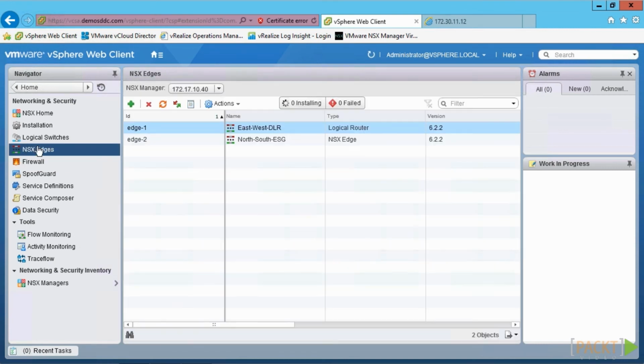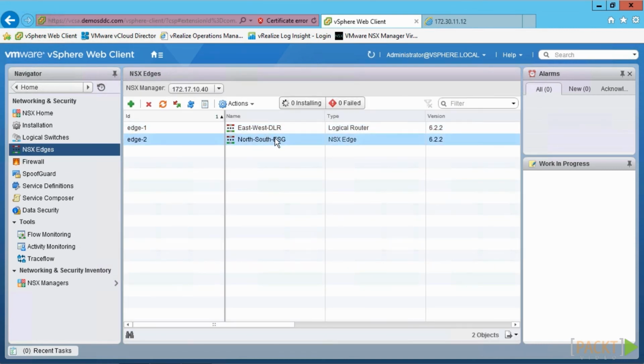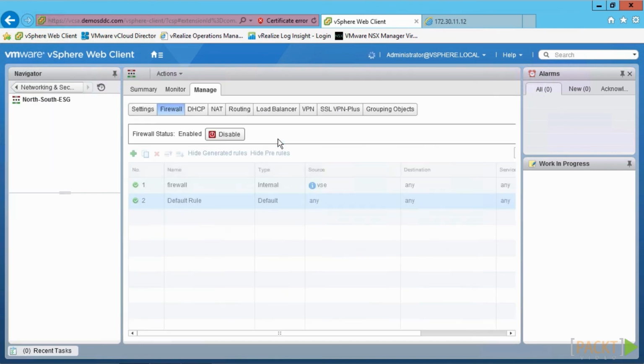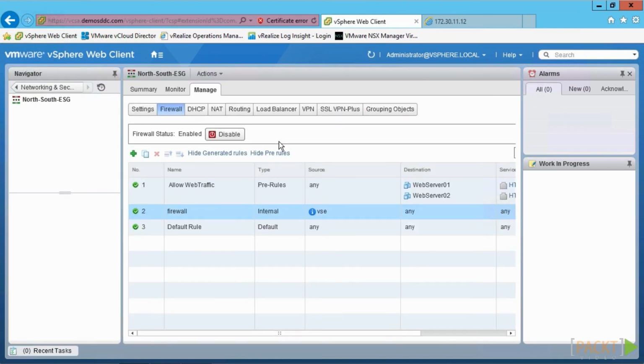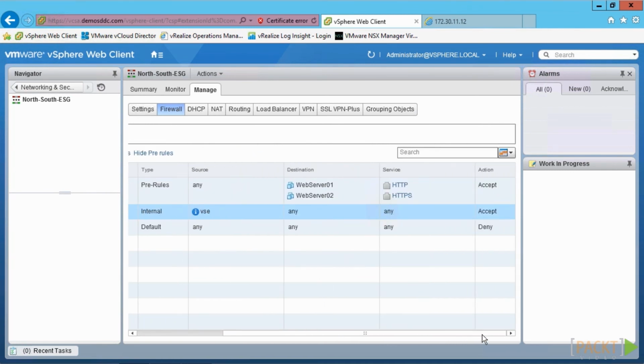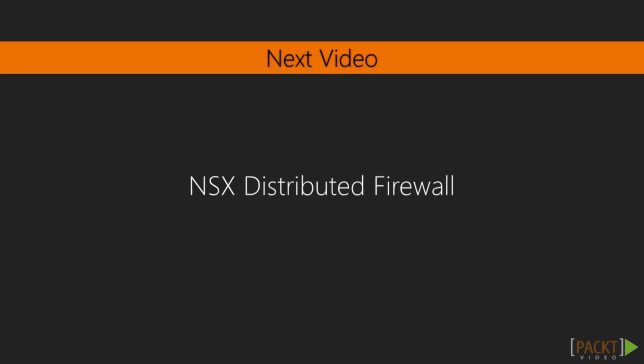How does this actually change the configuration of our edge device? When we go back into our north and south edge services gateway again, we can actually see that the traffic rule is now set up here as a pre-rule. So rule number 1 is actually what came from the system. In our next video, we are going to cover the NSX distributed firewall.